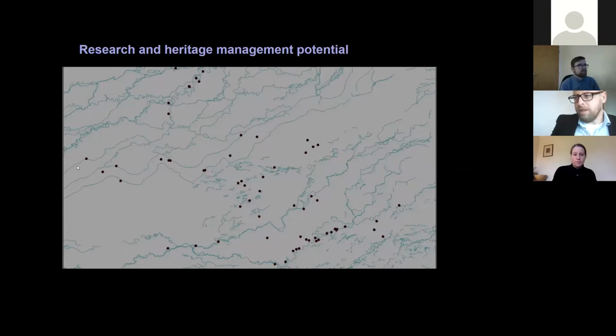So the important thing to say at the end is that, hopefully, the workflow that we're describing has a lot of potential in terms of being able to document archaeological heritage sites, but also conduct research at one level, but also manage that heritage resource at another level.